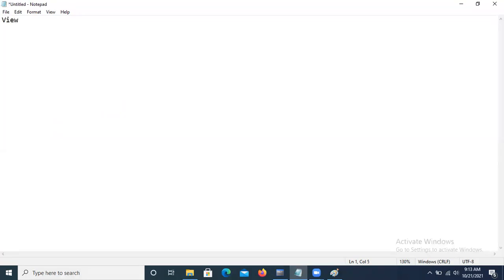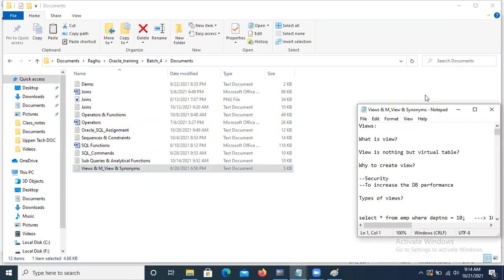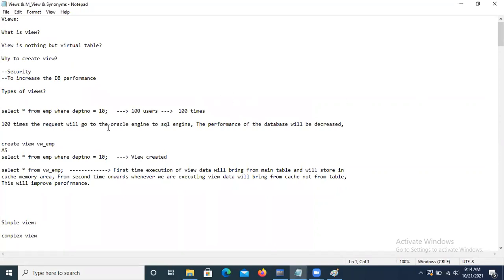A view is nothing but a virtual table. This is a virtual table. Whatever we can see, that is a view. Whatever you can see with your eyes, that is a view in normal terms. So for the first time, the definition. This is the creation of a view.